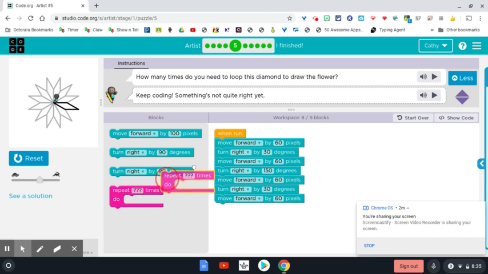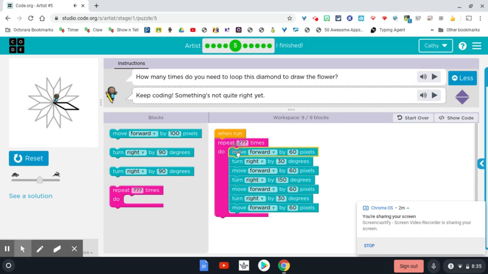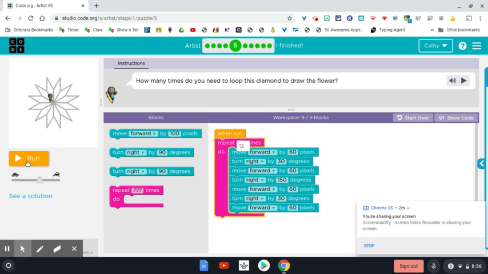So you're going to take this repeat loop, wrap it around all of the blue commands that make up one diamond. How many times you need to repeat it? You have to count that. 1, 2, 3, 4, 5. It ends up being 12. The answer is 12. And run.